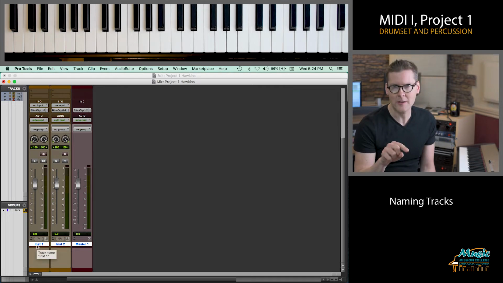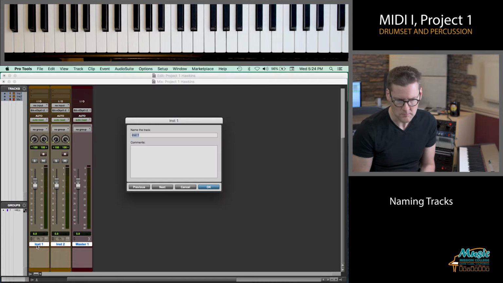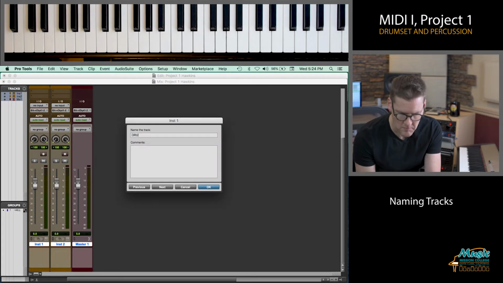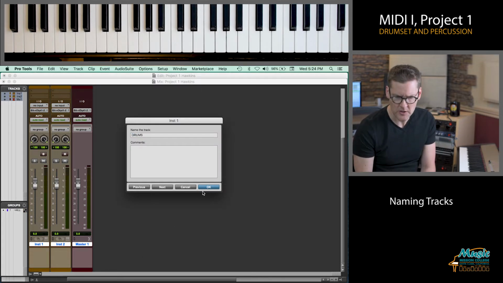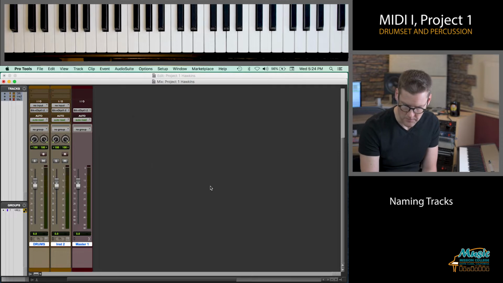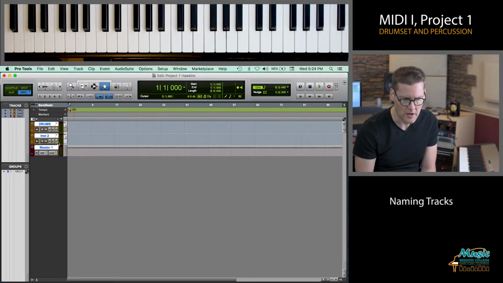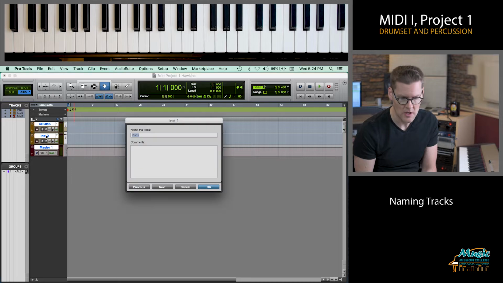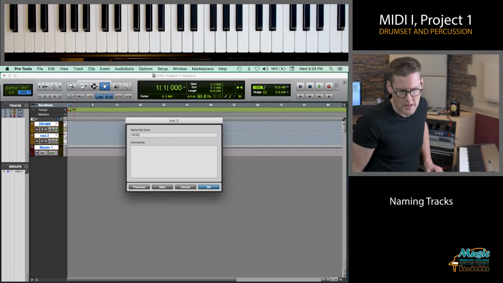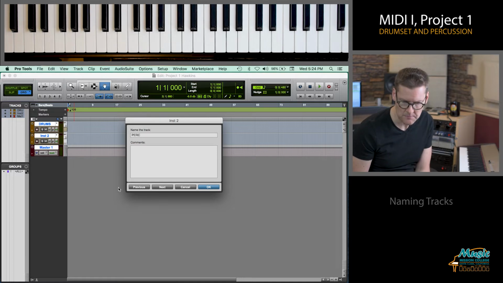So I'm just going to double click the nameplate. This will be drums. And just to prove that you can do it in either window, here I can go and same thing, instrument 2, double click it, and I'm going to call it perc, short for percussion. And now we've named our tracks. Excellent.